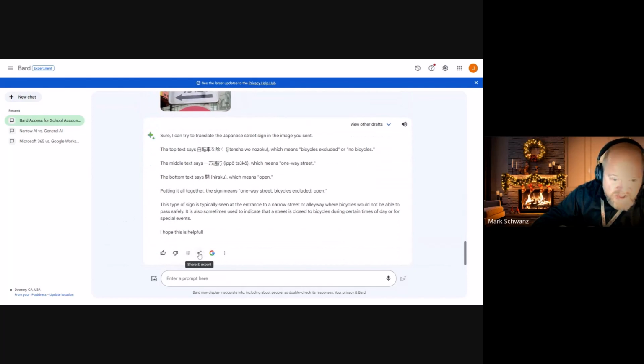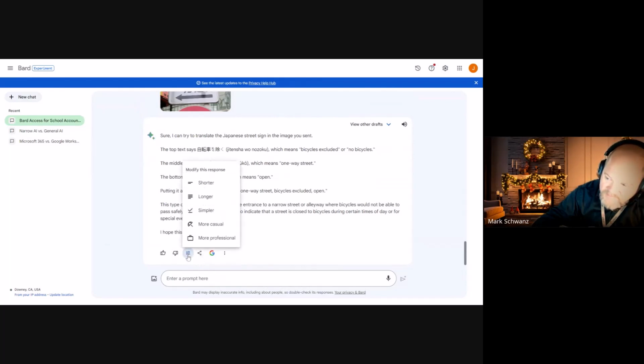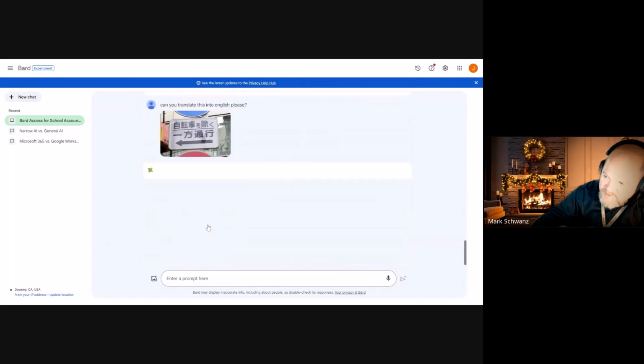And then in terms of collaboration, built into your generated prompts are these little icons. Modify. Shorter, longer, simpler, casual, professional. I don't know how you can make that more professional, but let's try to make it a little bit more casual, see what happens. Anyway, just play with it and see what you learn.